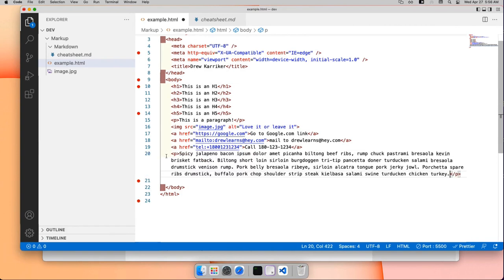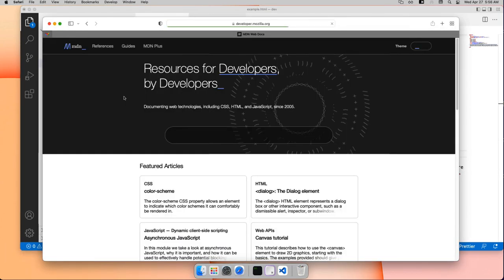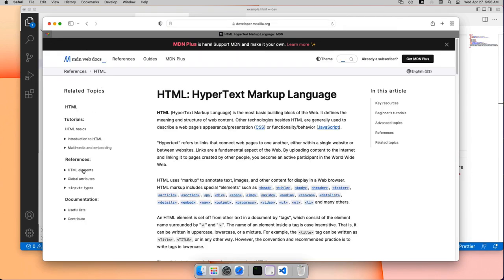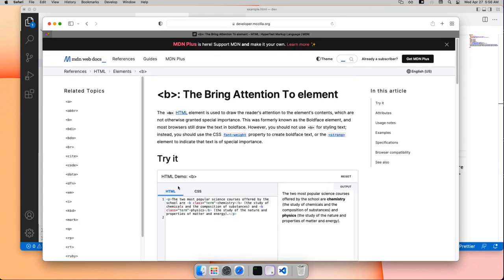Now, let's say we want to make bacon bold. So the way we do that, we're going to go to our MDN web docs, references, HTML, HTML elements, and we're going to look at this first one here, B for bold. There's another way to go about this, and I want to show it to you. All this does is change the format of a piece of text to make it bold.